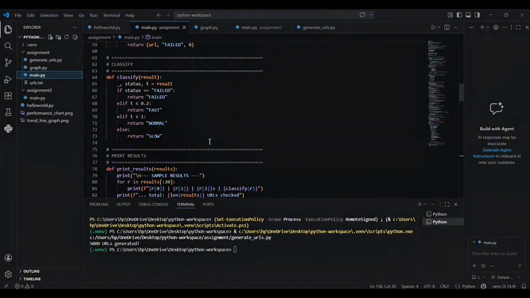Next is the classify function. The classify function categorizes results based on response time. For example, for fast, it is less than 0.2 seconds. For normal, less than 1 second. For slow, more than 1 second. And fail if the request fails. This helps in analyzing performance more clearly.